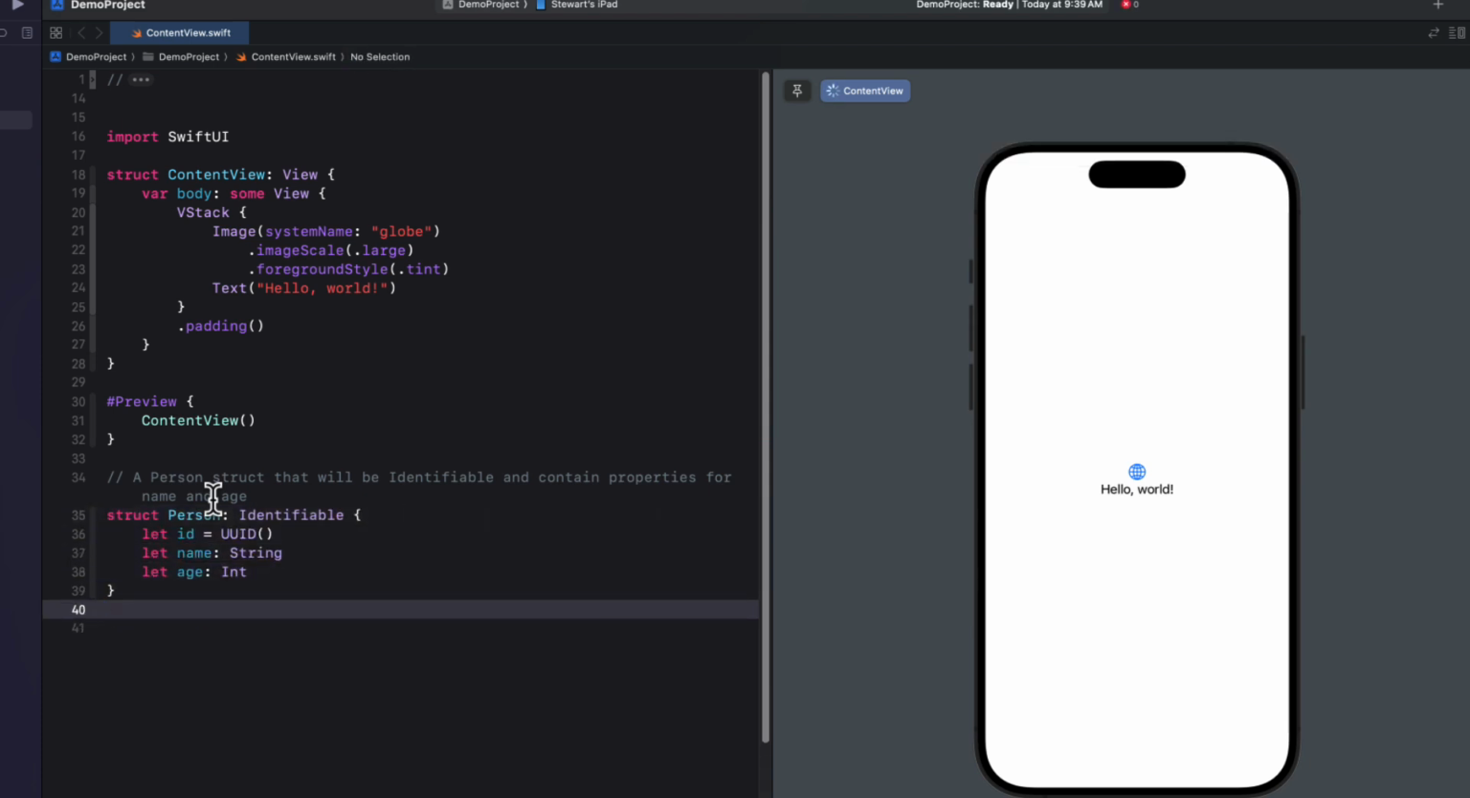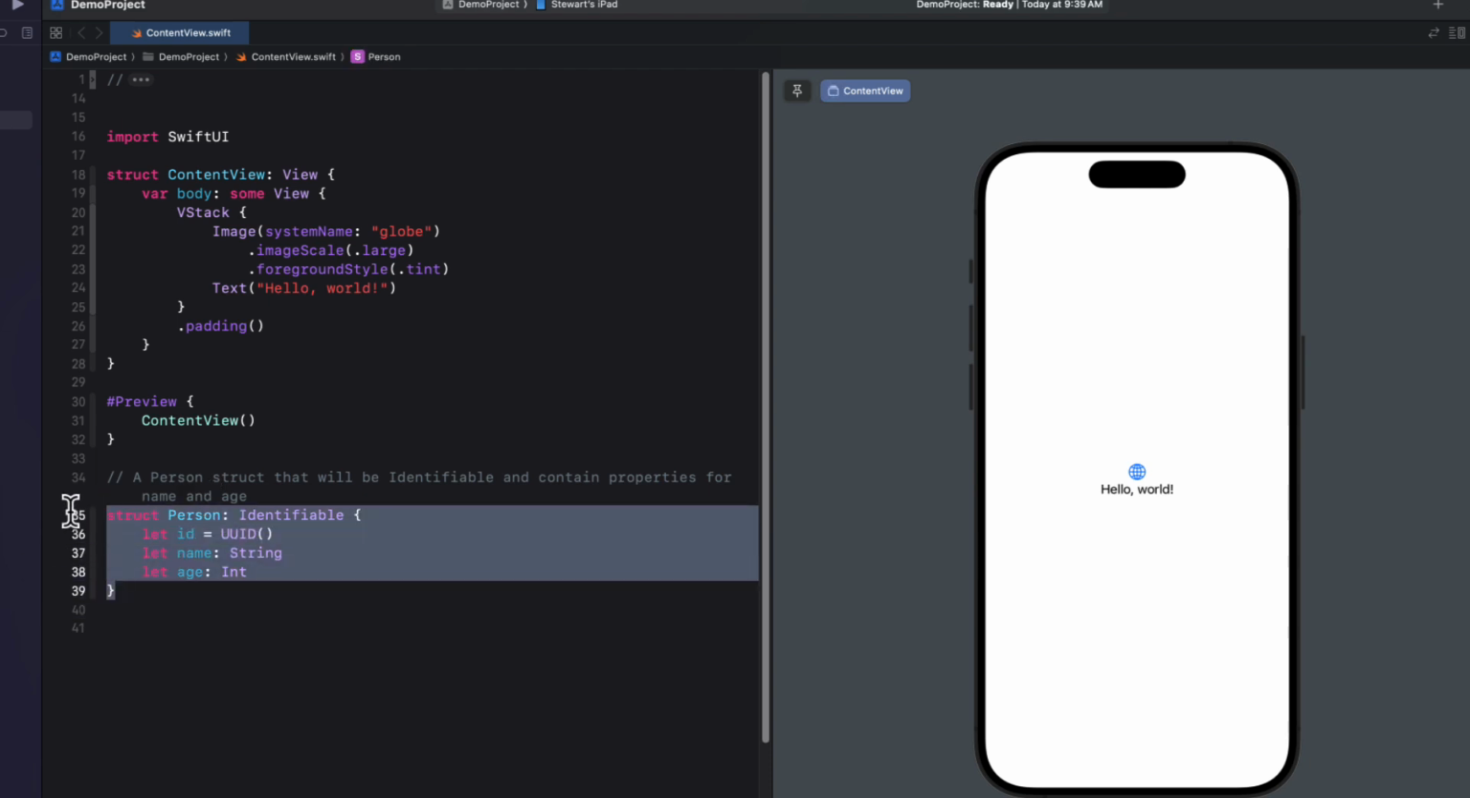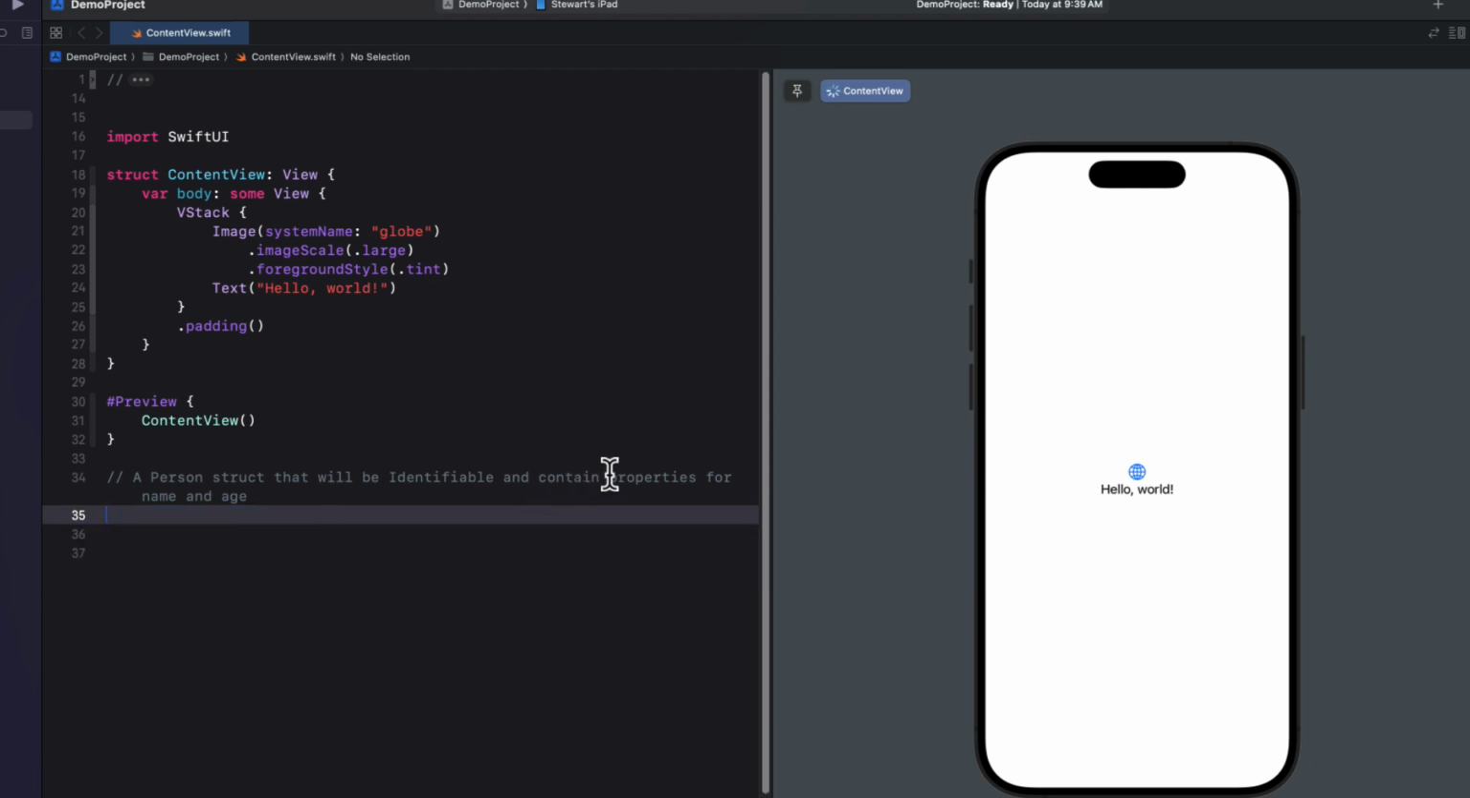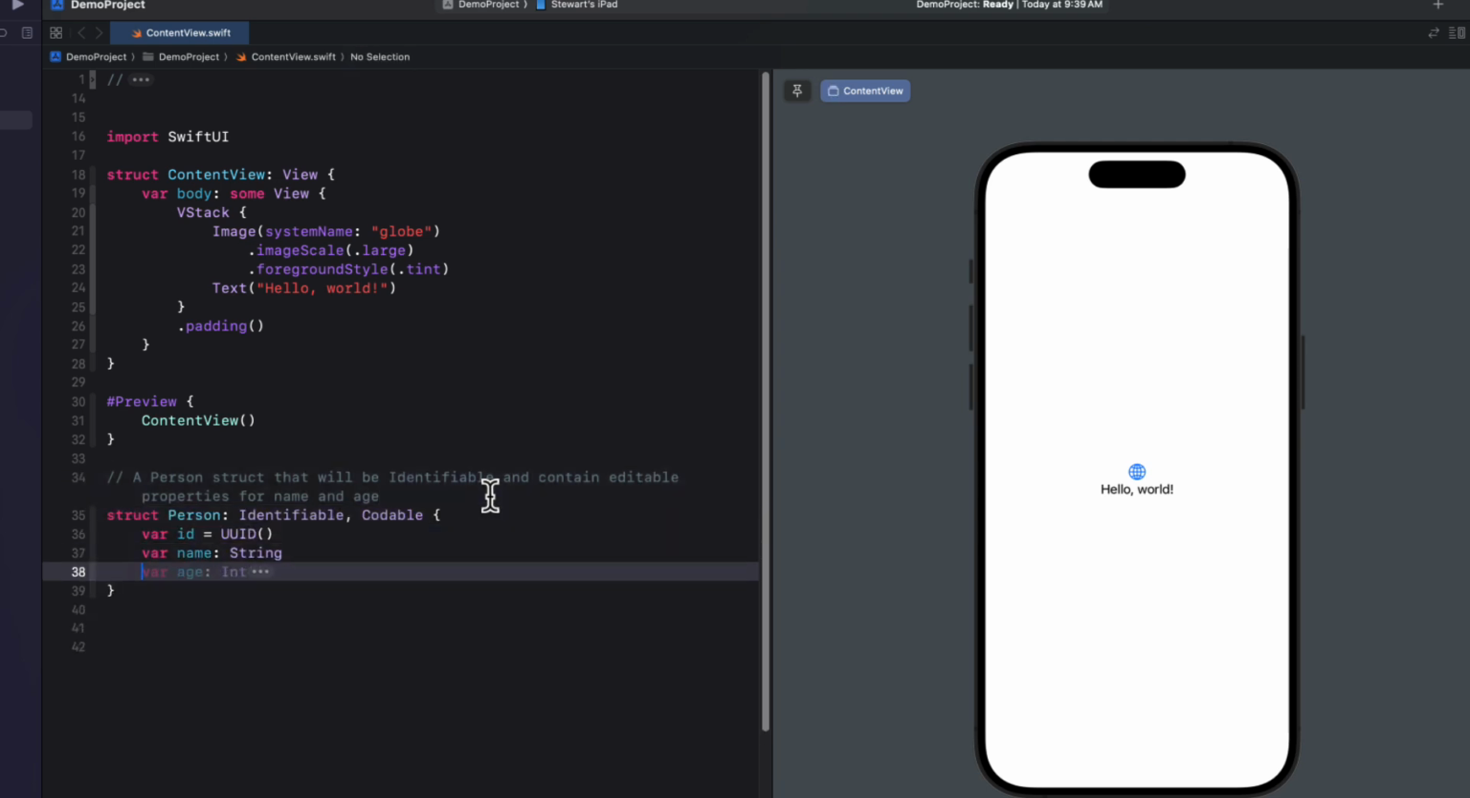The problem is it created those properties as lets, and I want them to be vars. So be sure in your description to specify exactly what you want. So I'm going to remove the code and add the word editable, and then press return. And then we'll try it again. That's better, but I don't need the Codable, but that's okay.